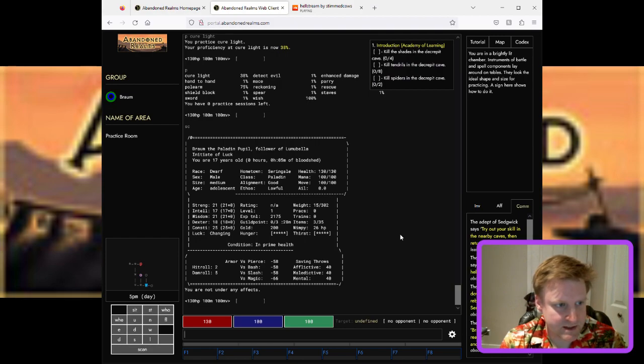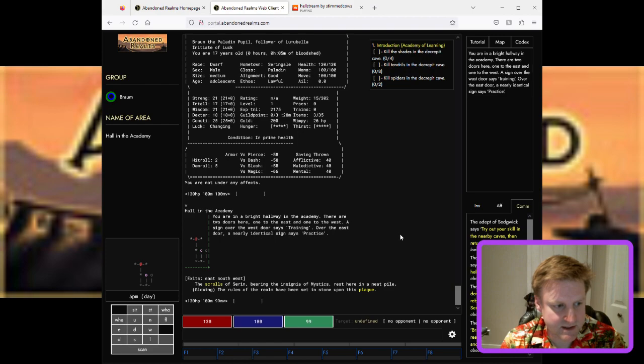Just type score there to take a look at our score sheet. It gives you all of your information about your character. You can think of this like your character sheet in D&D. So let's go back into the caves. So we went west. There's scrolls here.